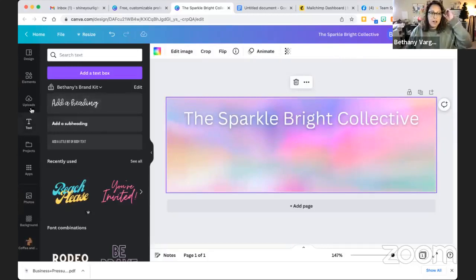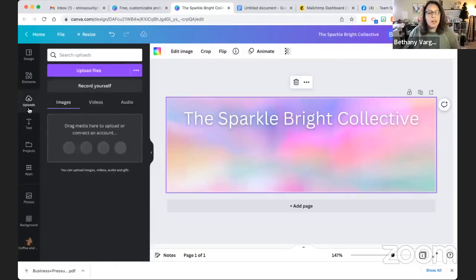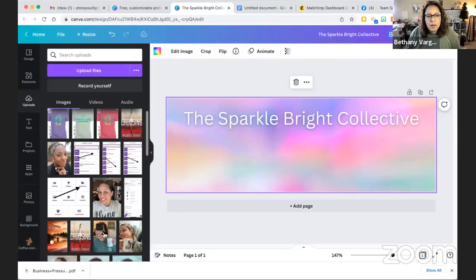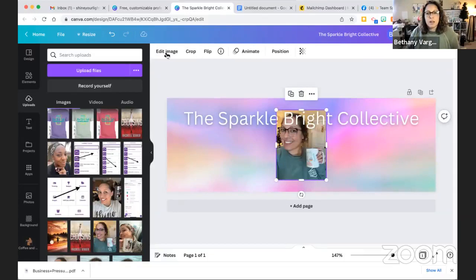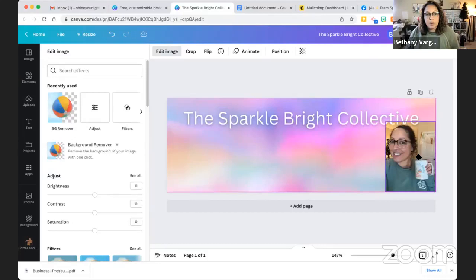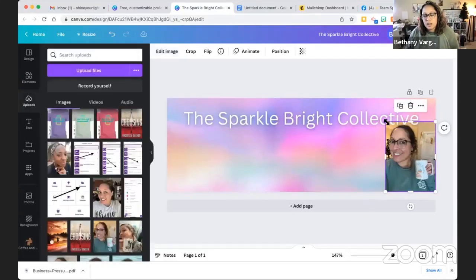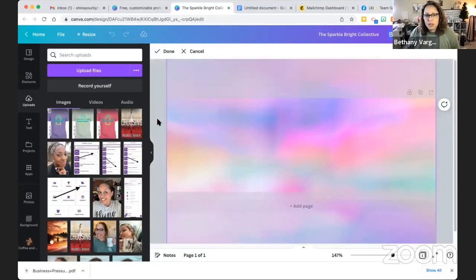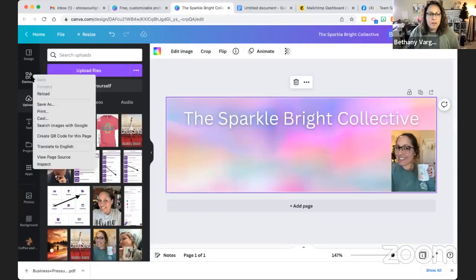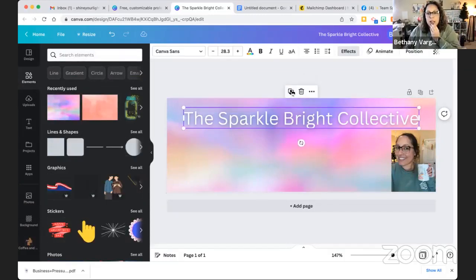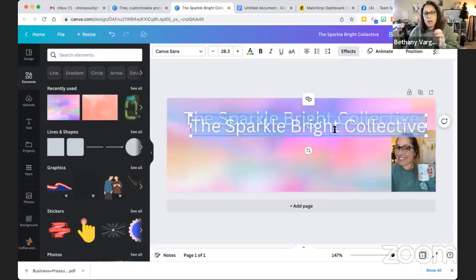Okay, and then I suggest putting a picture of you, so your face. I'm going to put this one, and I'm just going to leave it because I can't remember if the background remover is free. Yeah, I think the background remover is a pro feature. So I'm going to put my picture, and then I'm going to put some more text and just put my link.